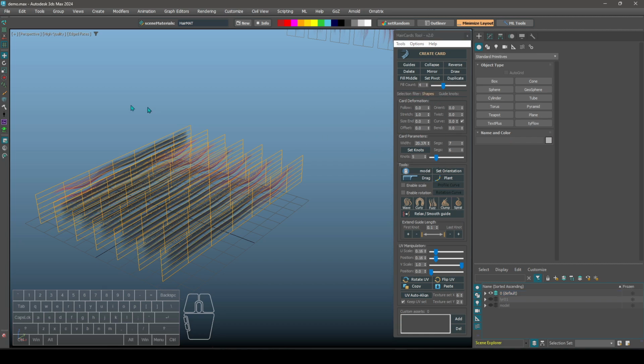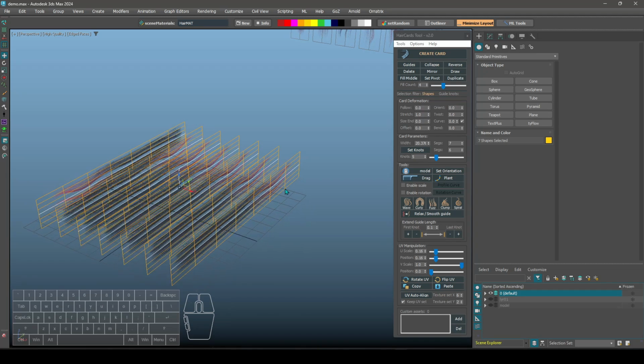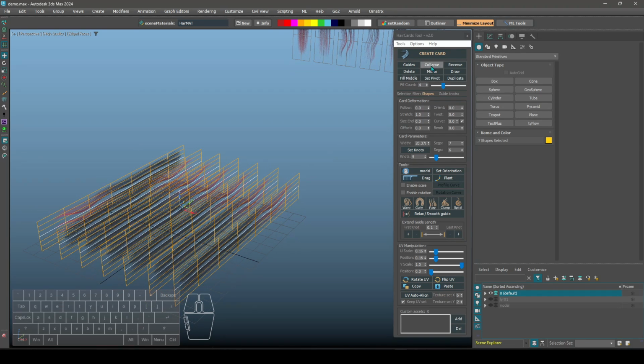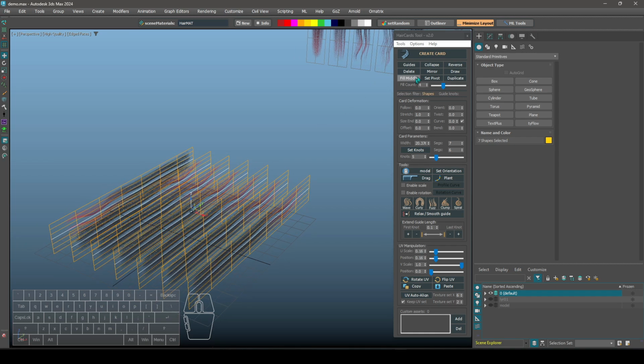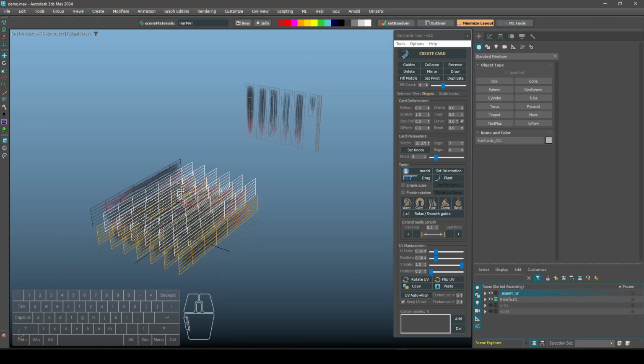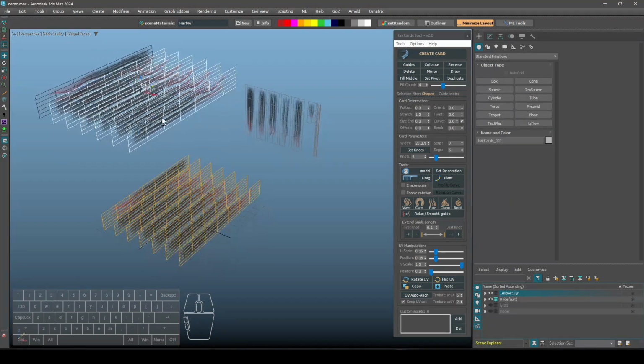So now I want to select only the shapes, and if I click collapse, basically it will create a new object, attach all of the cards, only the cards, reset its format and set its pivot where needed, and basically the mesh is ready for export in, I don't know, a game engine, or you can use it here for skinning or wherever. So it will collapse and you'll get this mesh.